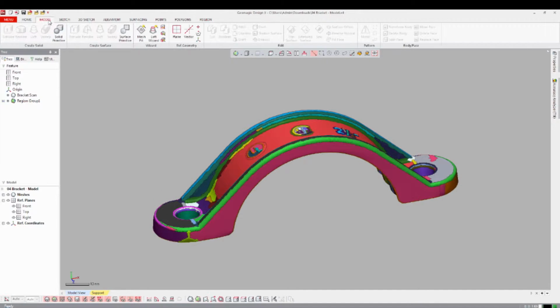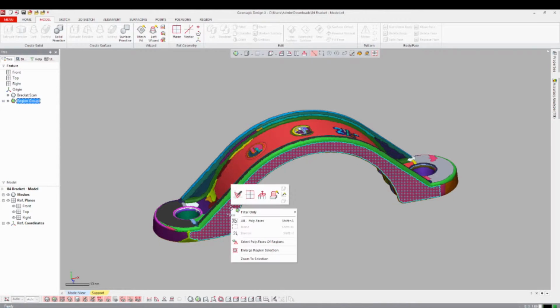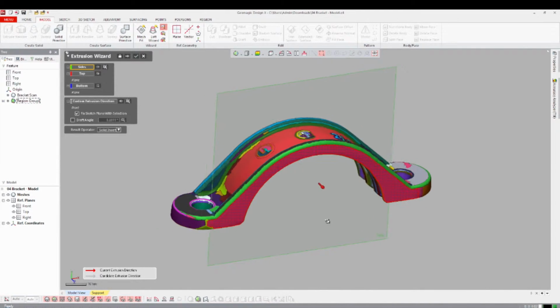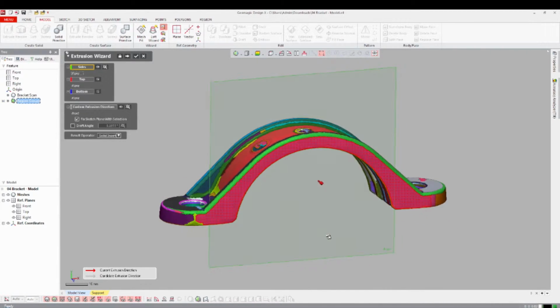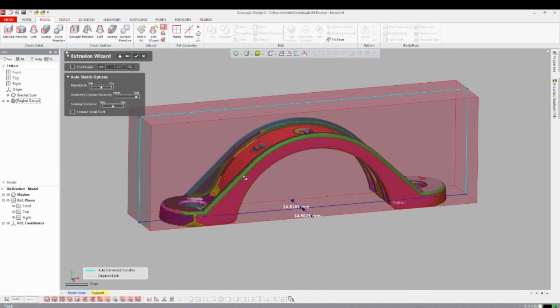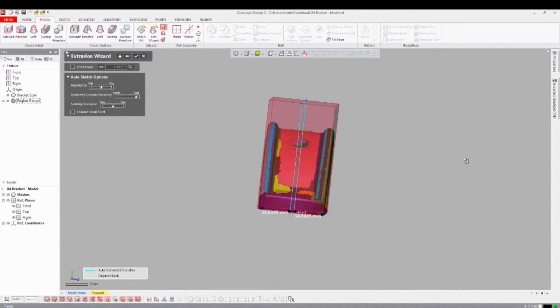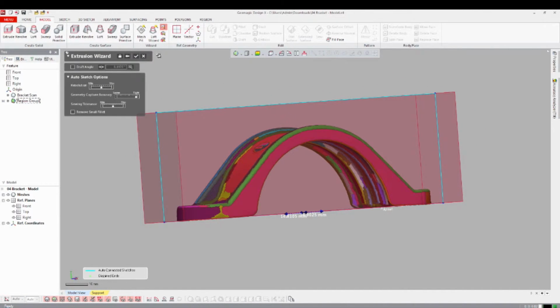Go to the Model tab and select a region on the front of the mesh data. Right-click, and in the box, select the Extrusion Wizard icon. Select the bottom region and Add, then click Go to Next Stage in the wizard. The preview of the new solid block will appear. Click OK, and the block is created.